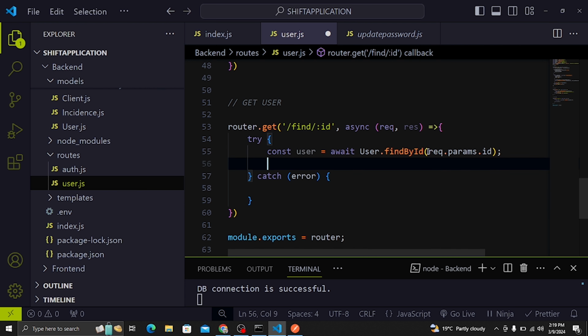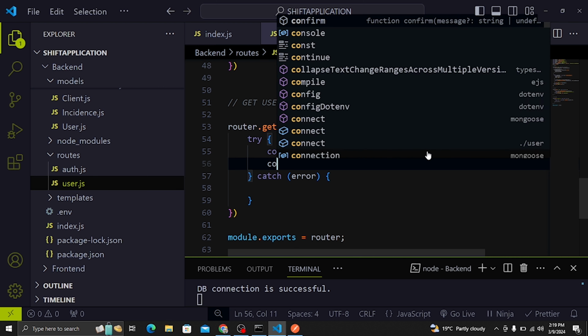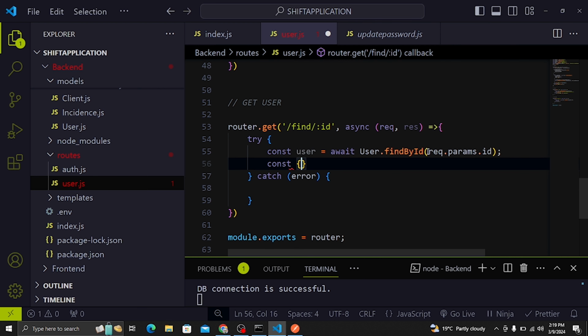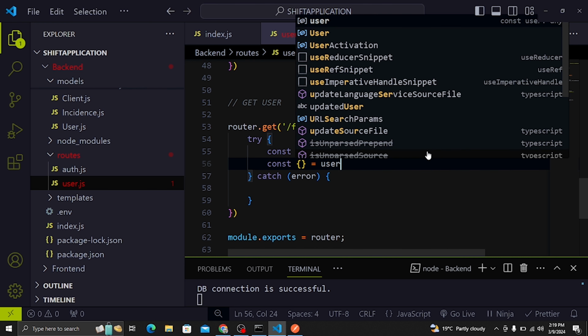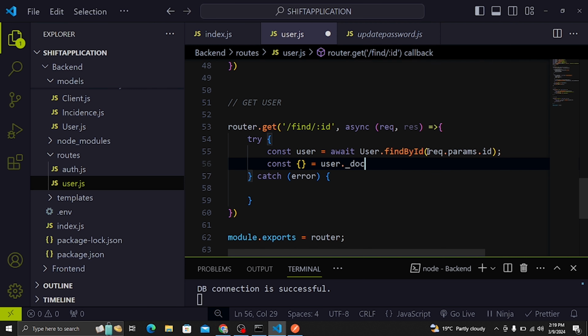After that, we can say const from the user. I'm going to destructure, because here we are going to get this from user._doc. This is the information, all the data from our database for this user. And I want to destructure because I don't want to send the password, since that is not good practice. So I say password and then ...others, just like that.